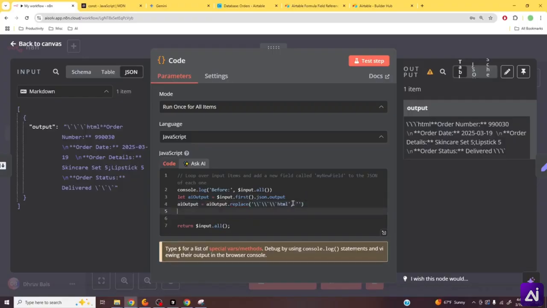Okay, so here again, I'm going to do the same thing. Say AI output is equal to AI output dot replace, and this time I'm going to copy paste that, but just get rid of the HTML. And here I'm going to replace that again with an empty string. So that should take care of the string that's appearing in the front like this, and then the latter part here should take care of this portion.